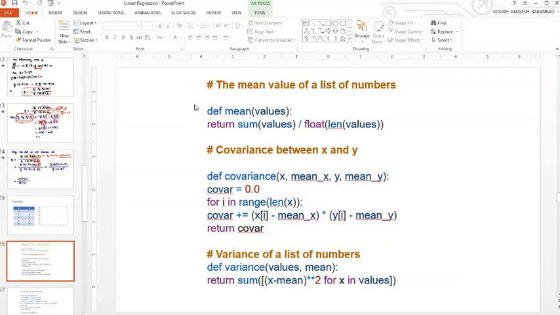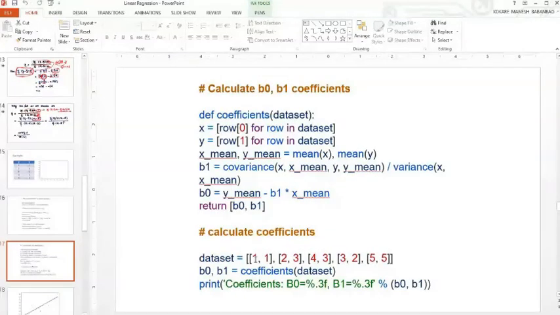So this function will return you the mean and this function will return you the covariance, and then the variance is required. Variance is just x minus its mean value and the square of that. That will be done for all the values of x. You add all these squared differences, and that will be the variance. So you will require 3 functions like this. Then you will straightaway calculate the beta values, that is beta 0 and beta 1.